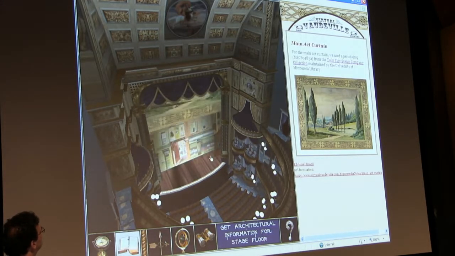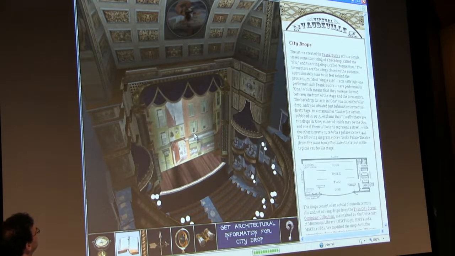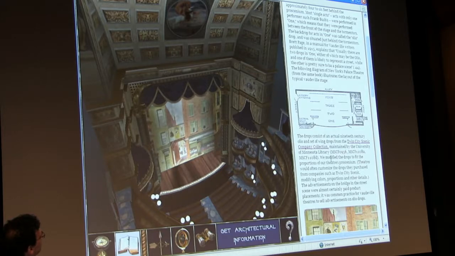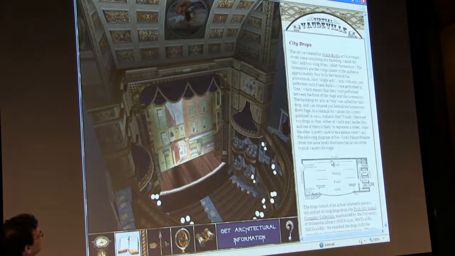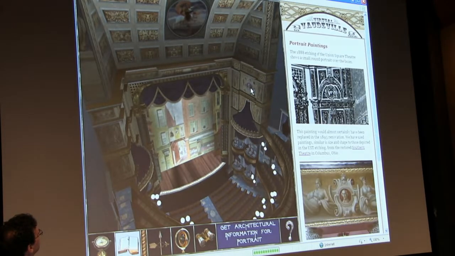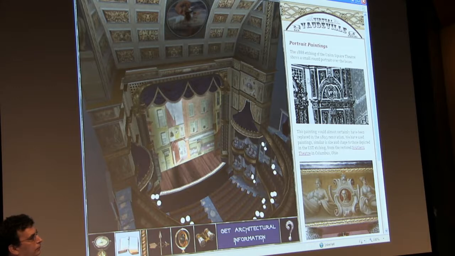If I open the curtain, then I can click on the city drop that we used for our Frank Bush routine, and here we get the information, including the various places where the drops might have hung, and different images of drops and references for more research. If I click on the ornamentation here, you will see a drawing that we used very heavily that was actually based on a slightly earlier version of the theater before its final renovation, but it gave us some really good information about what the ornamentation would have been like in the architecture of the theater.